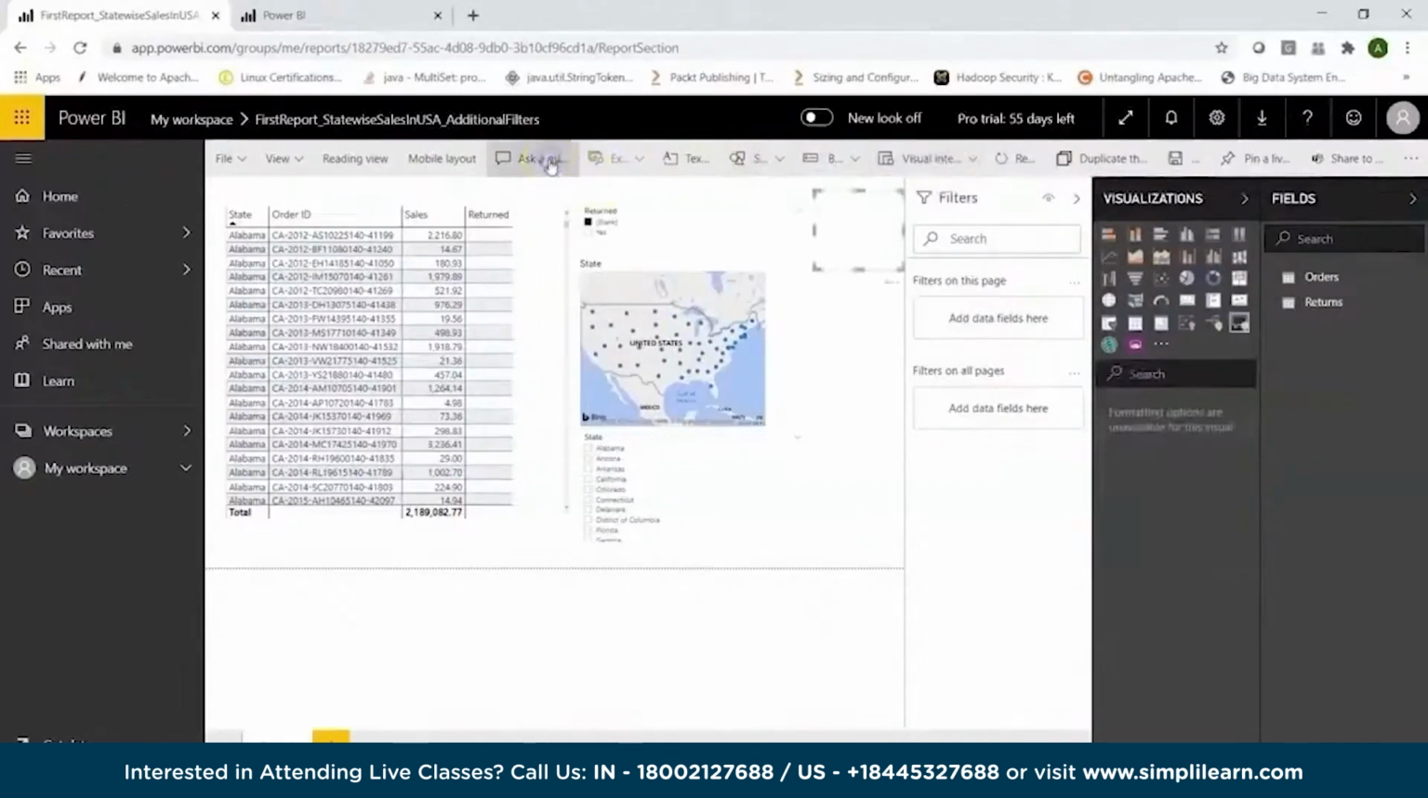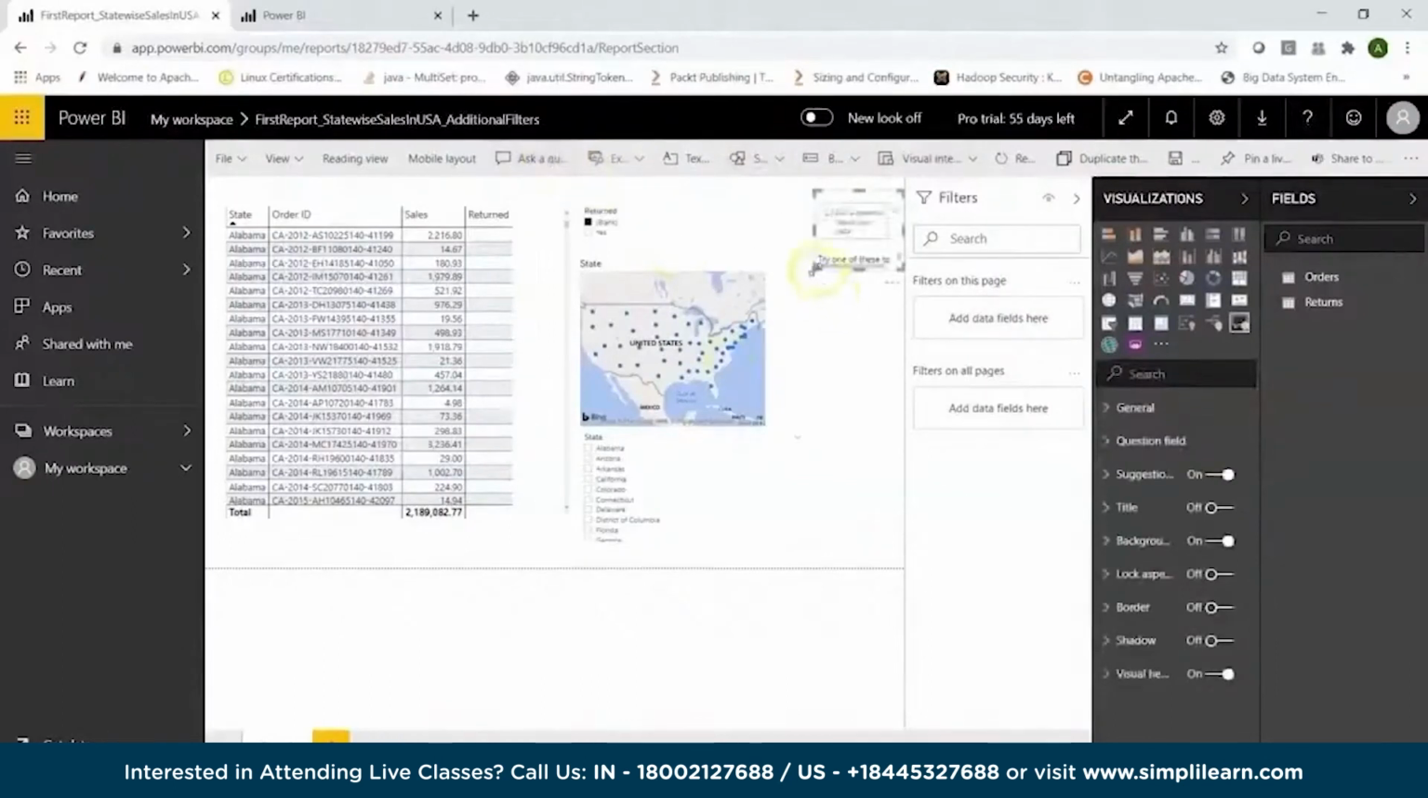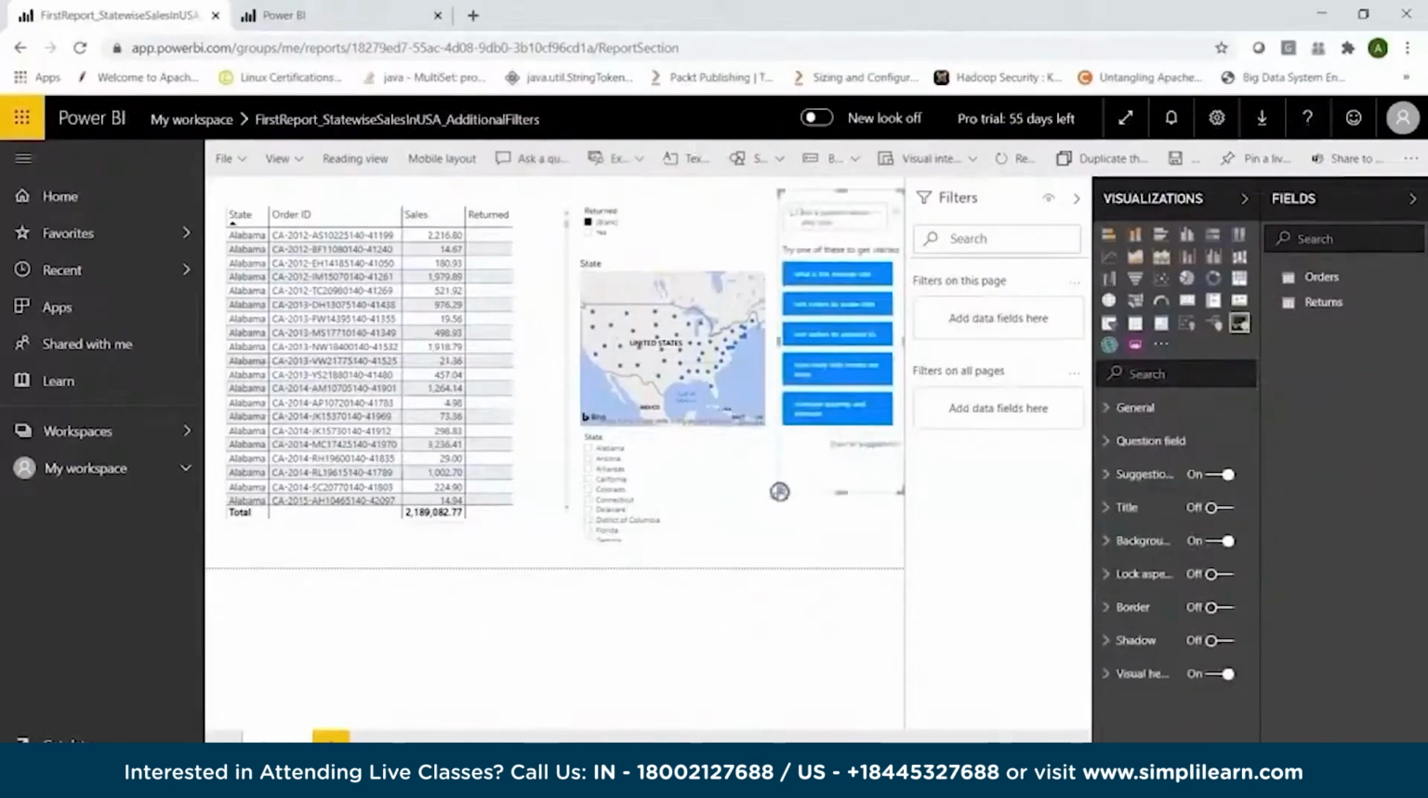So you can click on ask a question, and it gives some suggestions. You can open this and it says, ask a question about your data. Try one of these to get started. What is the average sale? Sort orders by order date. Sort orders by product ID. How many ship modes are there? Compare quantity and discount.